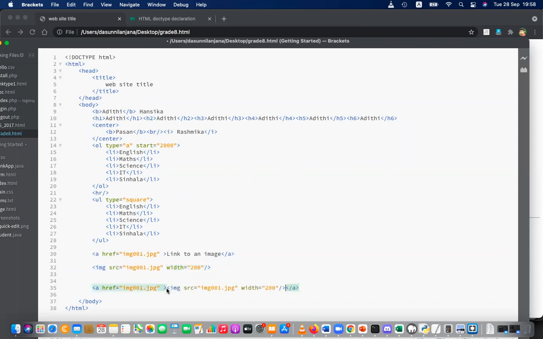Okay, let's do this to image 2. img002 is there in my desktop, and I'm going to do that for image 2. Without displaying link to image, instead of that, directly put the image, made small. Then what happens?